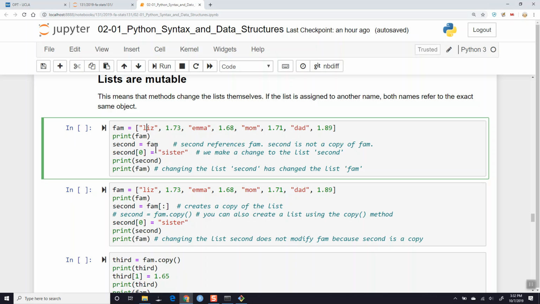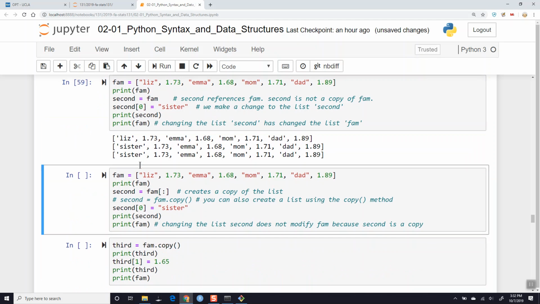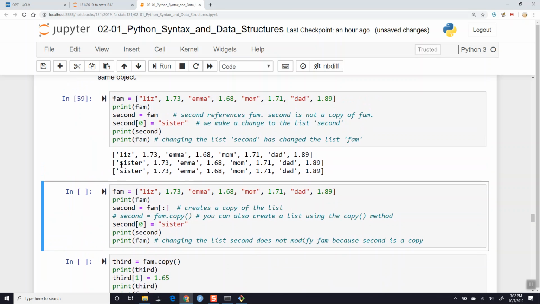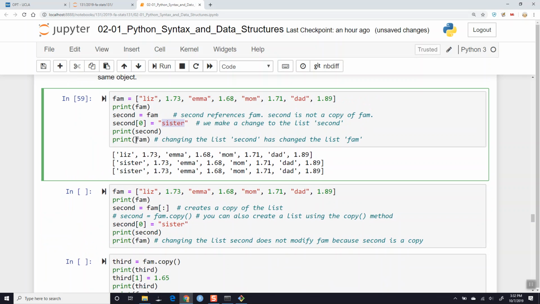So when I run this, you're going to see 3 lines. The first will be fam printed out. Okay, this second thing that's printed out is the result of changing the 0 index object in second to sister. And then this third line is I ask print fam, and when I print fam, we see that fam itself has also been changed. Okay, yes, question?